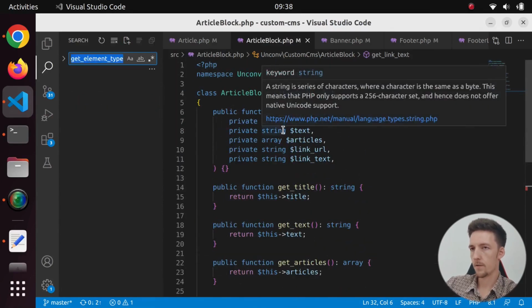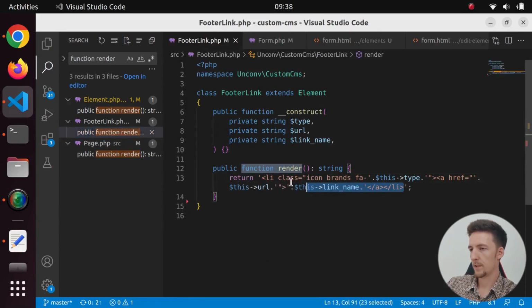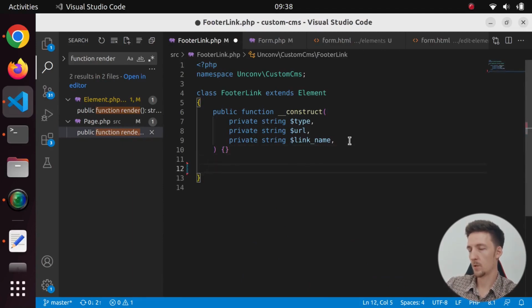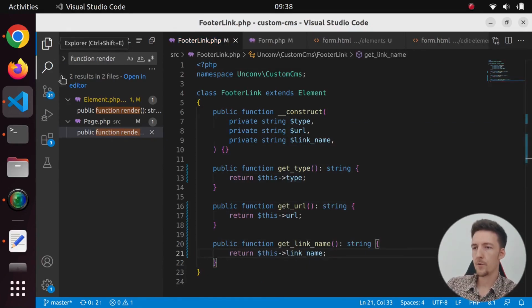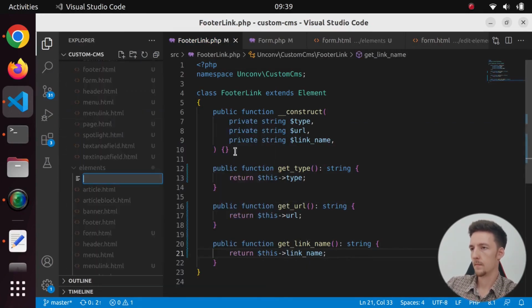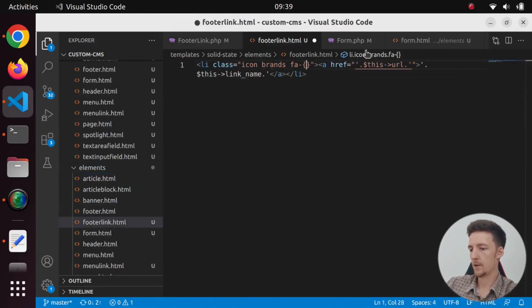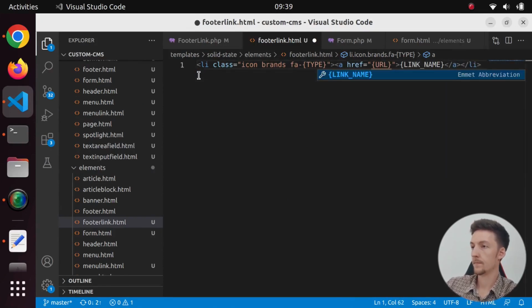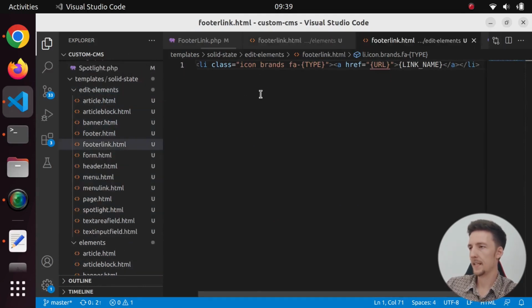I will search for function render. Footer link, this I have to do as well. I don't want to use custom render functions anymore. And here I need some getters as well. And let's create a template for this. Footerlink.html. And add the placeholder for type and URL and link name. And then let's copy it over to edit elements, but it can be just like this because it's not going to be editable directly.